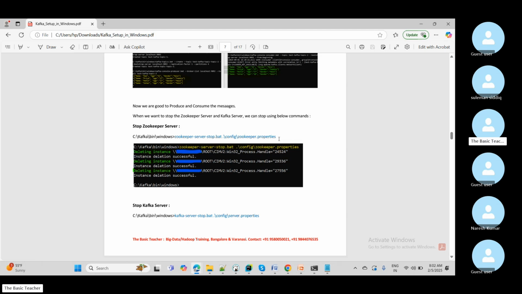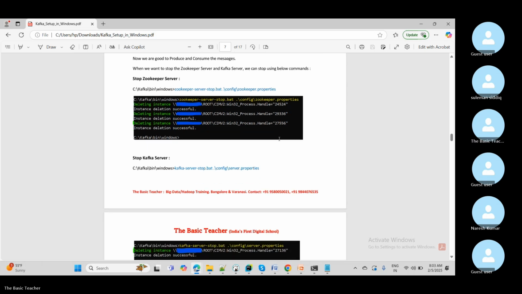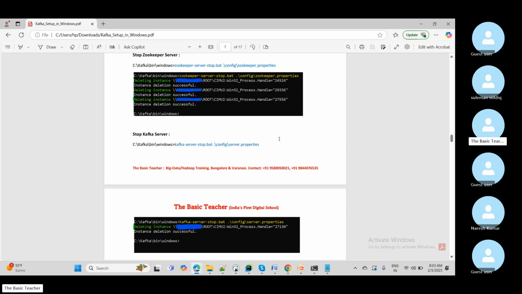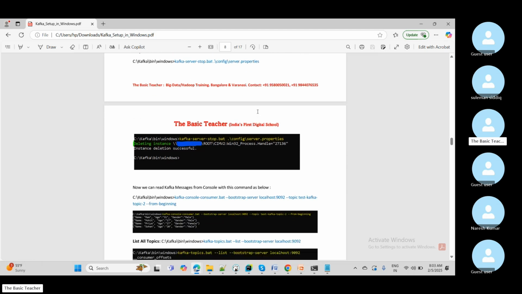This will help you stop the Zookeeper, and once your Zookeeper is stopped, all the services and all the data you are working with will also have an interruption. So make sure that you are not going to work with it longer. Otherwise, you will be blocked simply. You can stop the Kafka server as well with this command: kafka-server-stop.bat and then config server.properties.